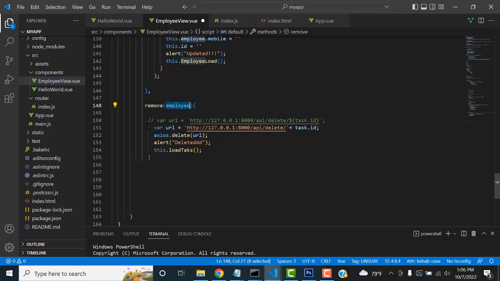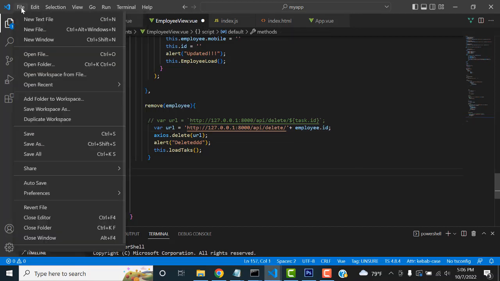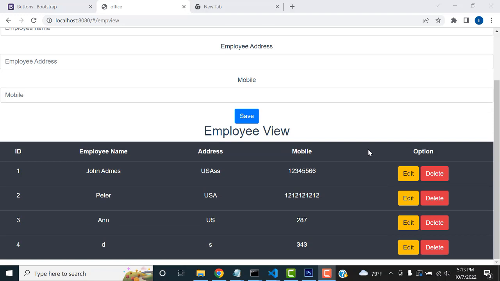So here let's test this employee ID, whether it's working fine or not. I'll explain it. Right, so let's save all. Let's go back to the front end and click the delete button.